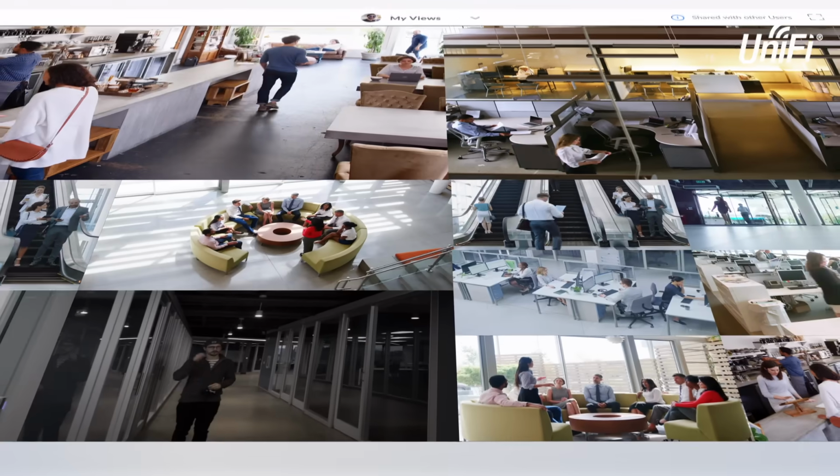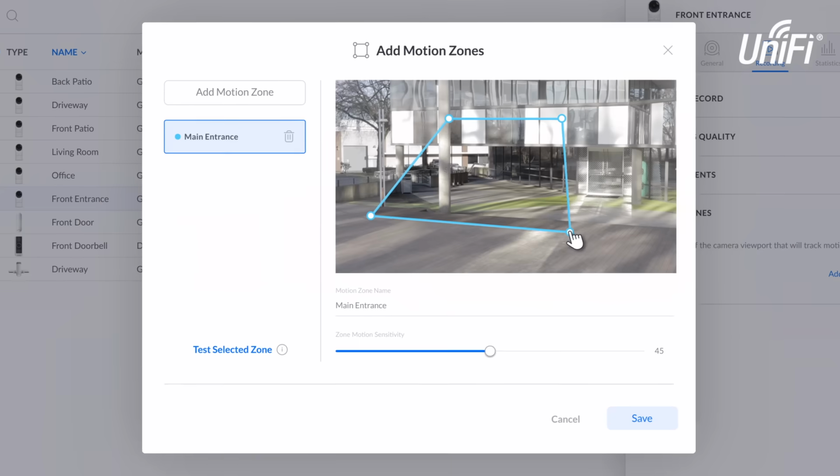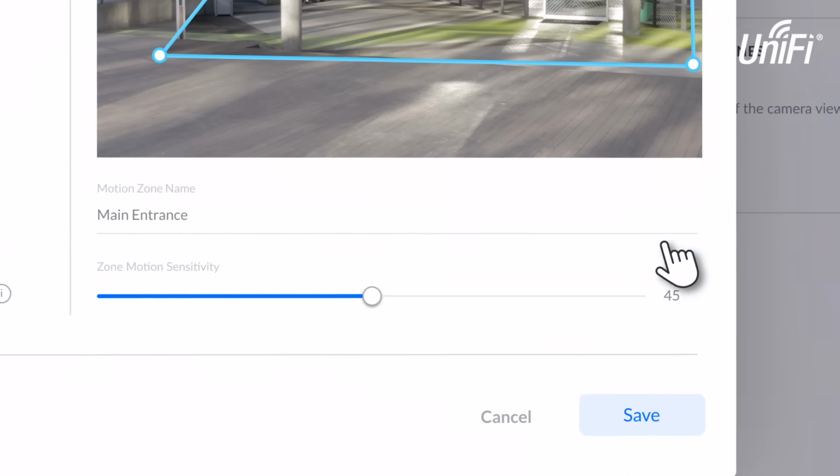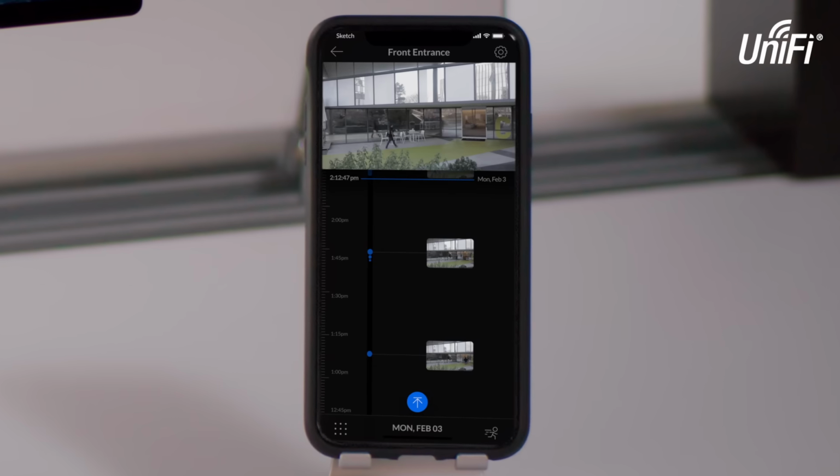UniFi Protect is a subscription-free camera security platform where you can view real-time footage, instantly playback recordings, set custom motion detection zones, and build up your systems with a variety of feature-rich cameras.